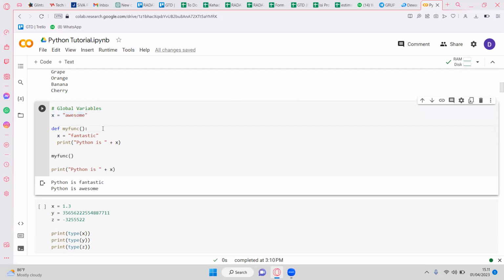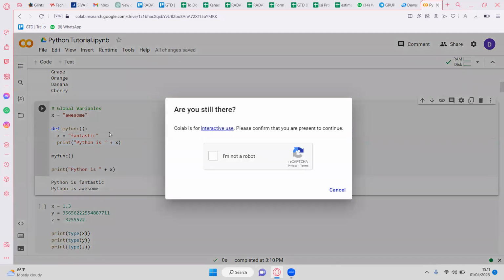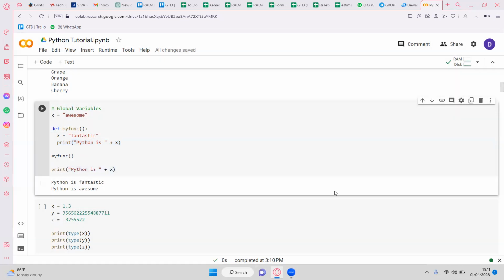And then I put in the function. Def my function: x equals "fantastic", and then I print it. I want to know the value of x: "Python is fantastic". You can see there is an indentation, which means these two lines belong to this function, myfunc. Then I call the function, my function, and then I print it.